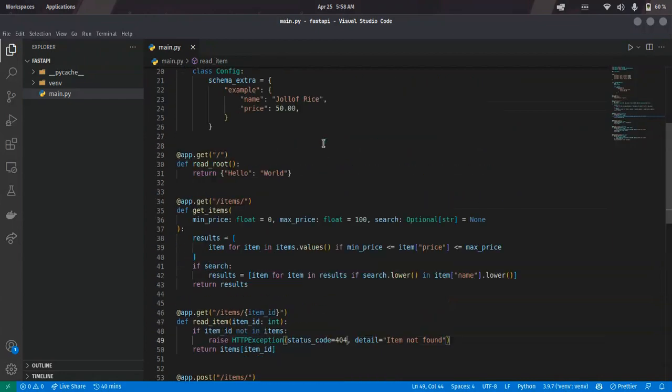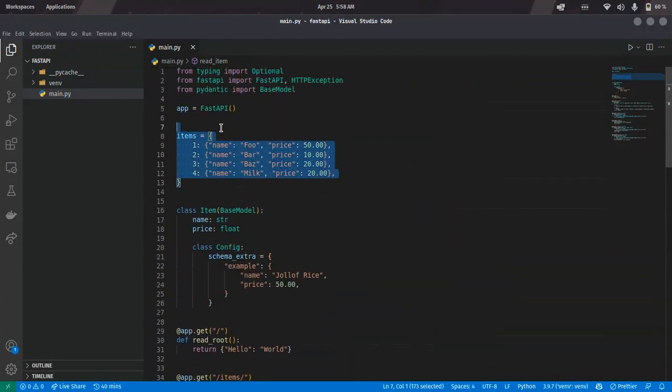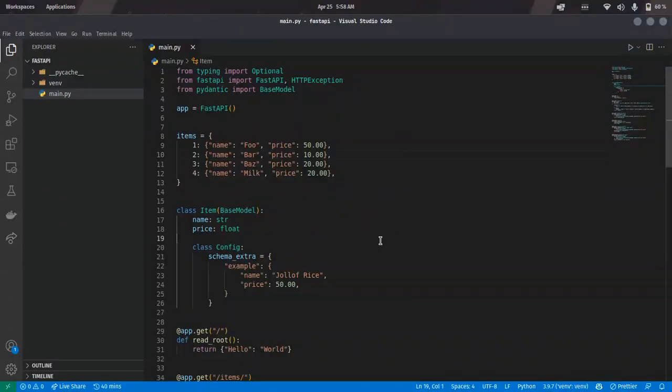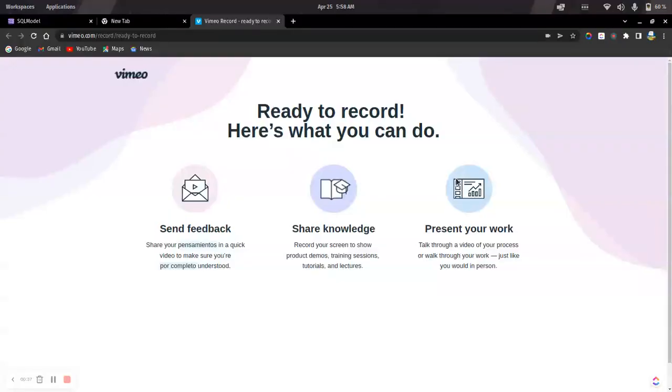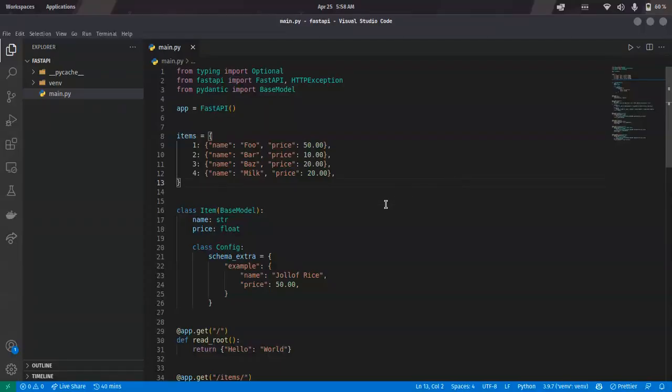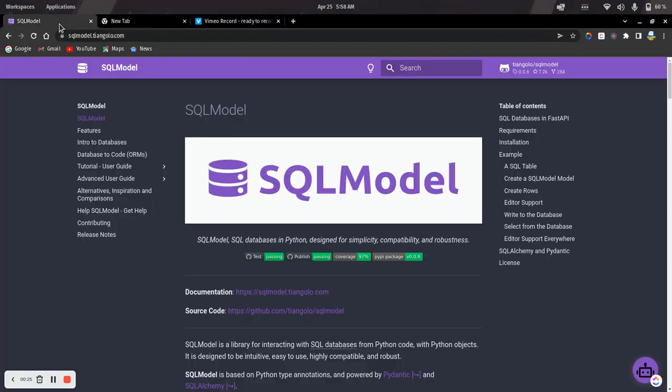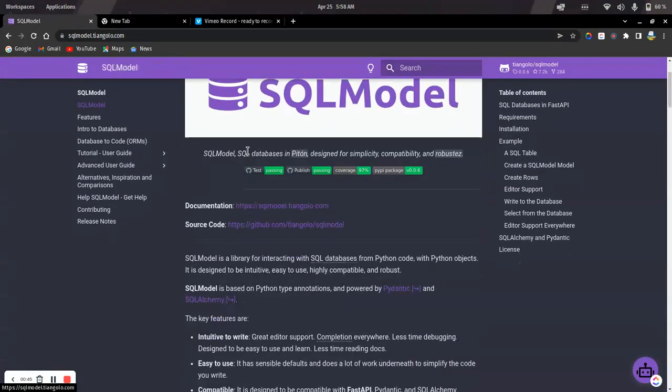In our former one, we were only storing the data in a dictionary, so anytime we try to refresh or change anything in the code, all the changes we made to the data will just default back to what we have here already. So now we are going to save this in a particular database, and we're using SQLModel for this.